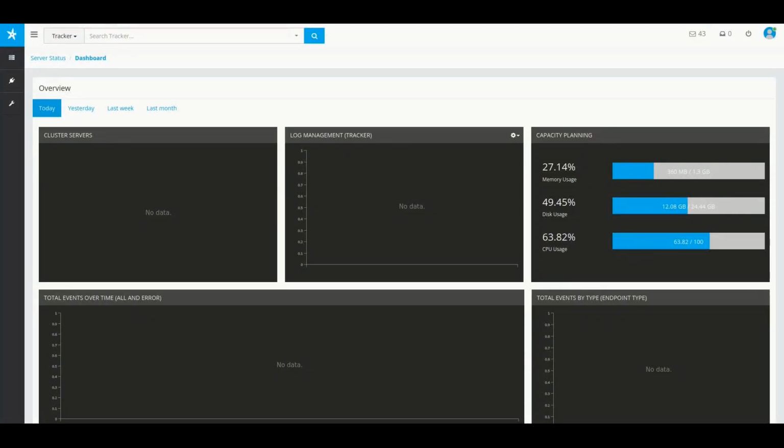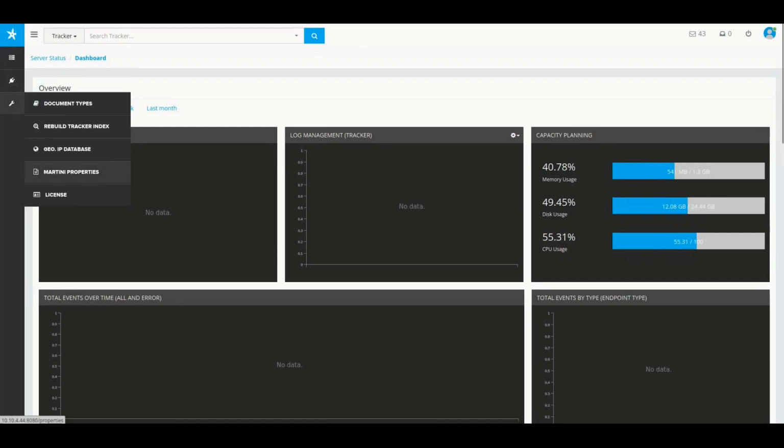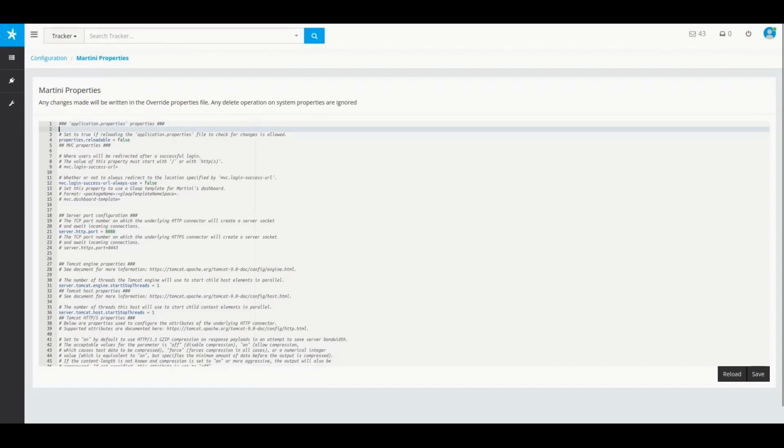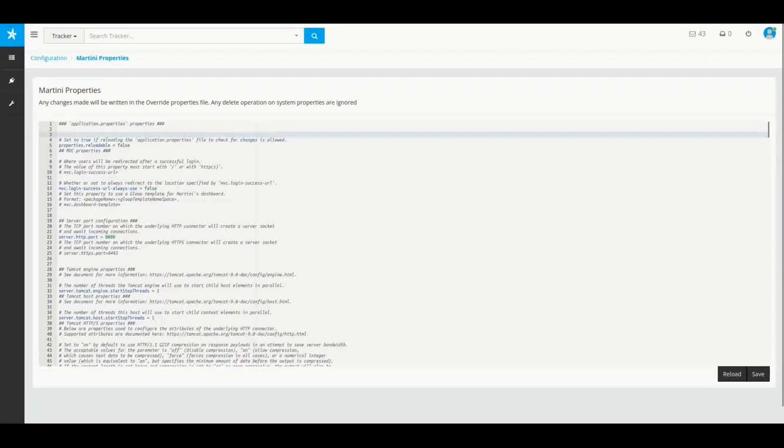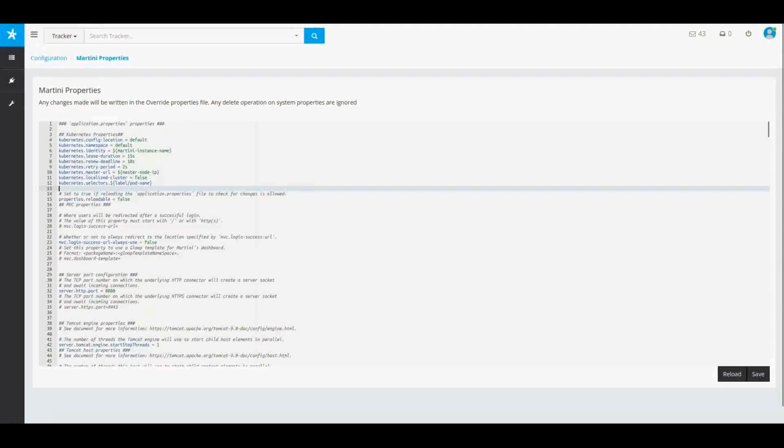Let's head back to our admin dashboard and head over to Martini application properties, and then add all the required properties. In this video, the cluster is composed of three nodes, one master node and two worker nodes.